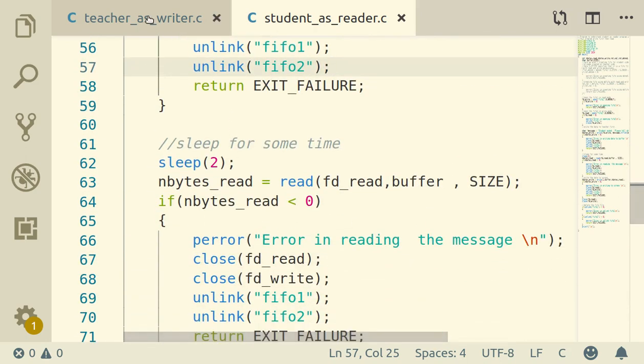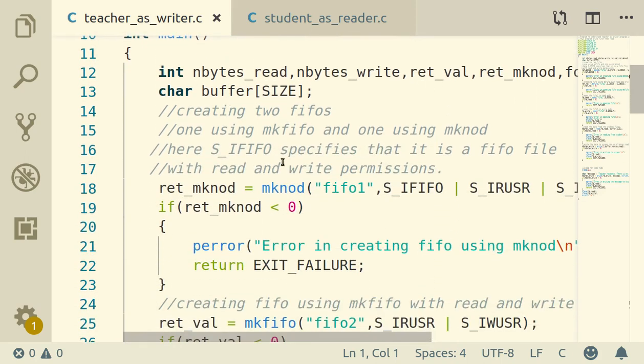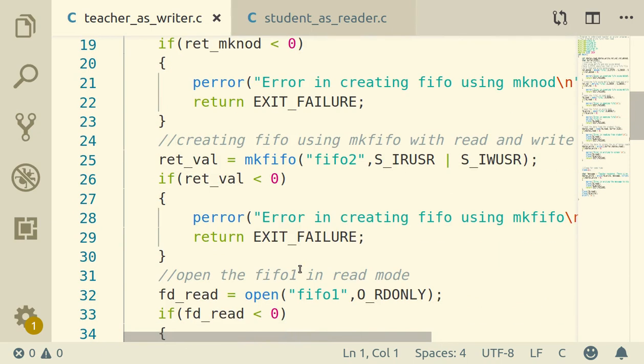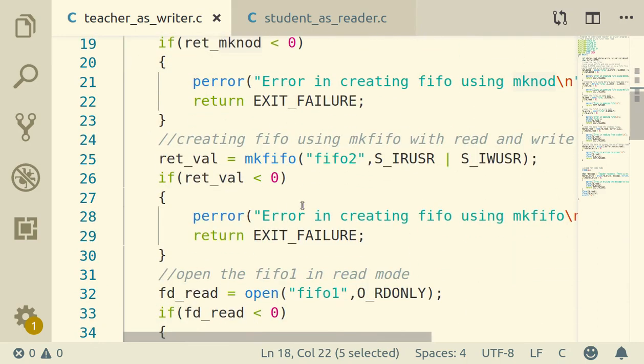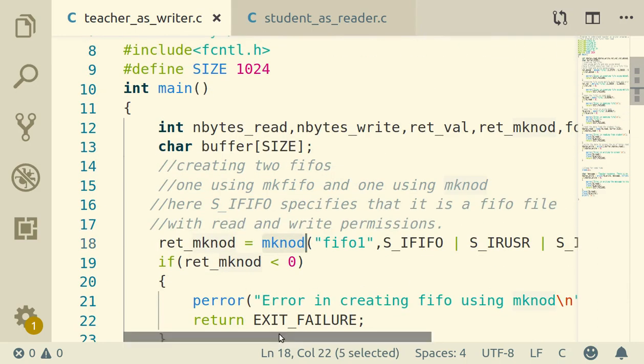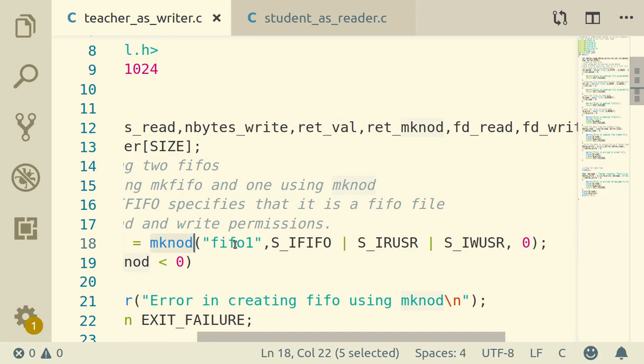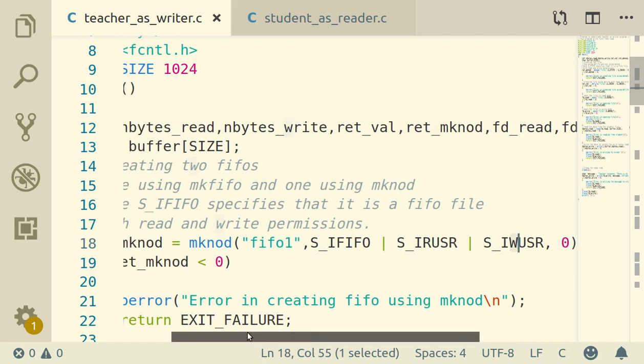Now consider the case for the teacher side. On the teacher side we first create the FIFO 1 and FIFO 2 files. We are using the system calls mknod and mkfifo. The mknod system call is used to create the two FIFOs. It creates FIFO 1 in read and write mode, because we need to read and write on FIFO 1.